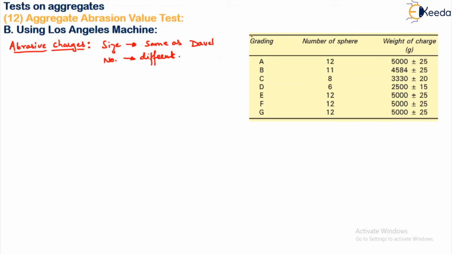So for the number, you have to refer to this table. Whether you are going for grade A size of aggregates or grade B, grade C, depending upon this, it will vary. See here the number of spheres. For all the types in the Deval you are using 6 spheres, right? But here you see 12, 11, 8, 6, 12, 12, 12. It is varying, and the weight of charge is also varying. There the weight of charge is fixed.